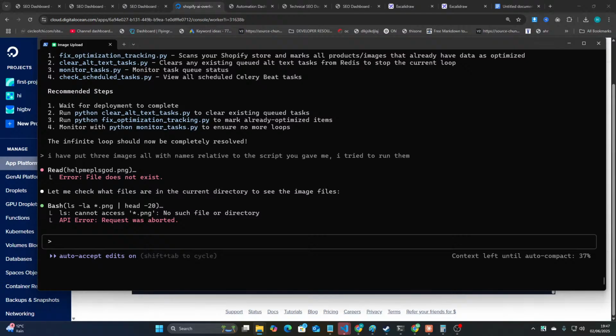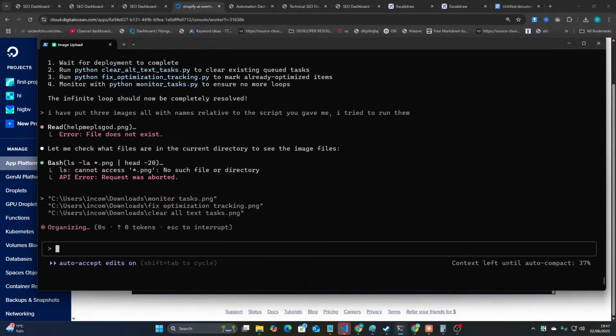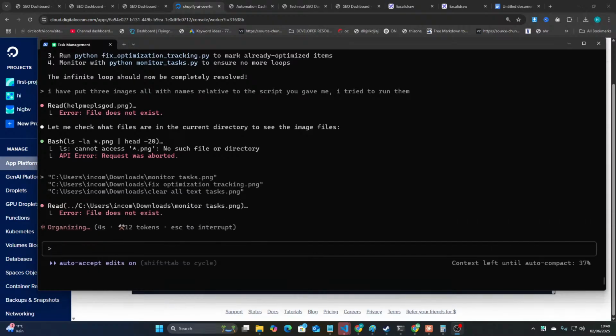I'm getting off Windows as soon as I can. I'm so sick of Windows. How do you, does that work? Yeah. What do you mean doesn't exist?